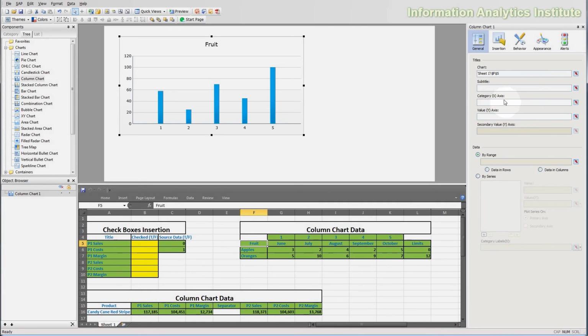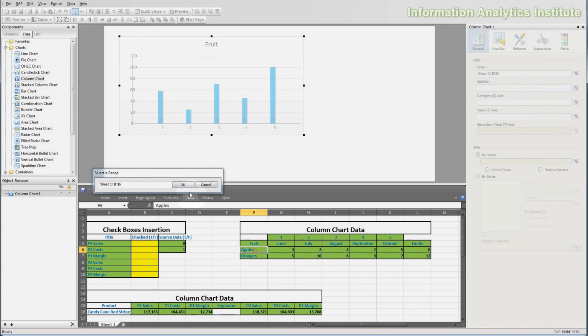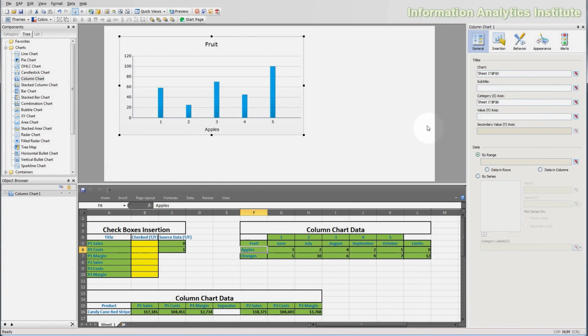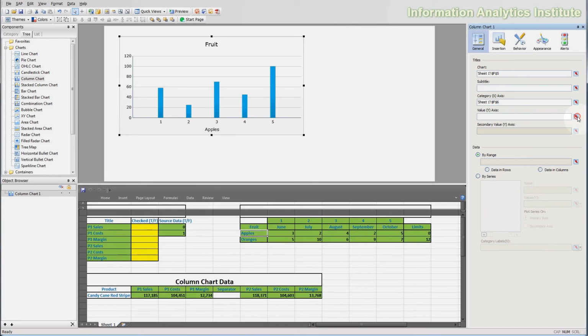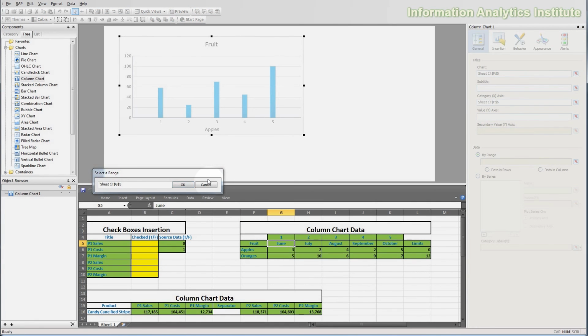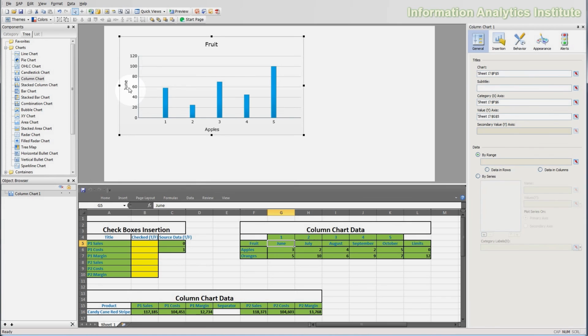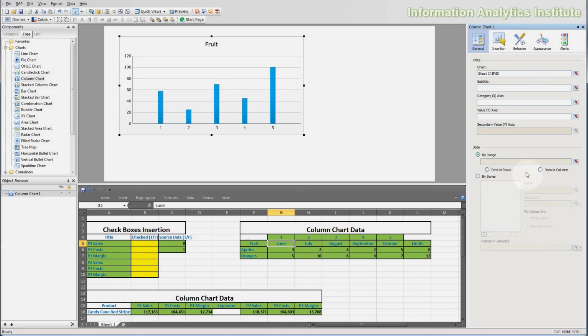Now these are titles, so for the category X axis and value Y axis we can set a label that will be displayed there. So for the X axis, let me just select, for example, Apple. You can see it's displayed right here. And for the Y axis, I can display something like Month, and you can see it's displayed vertically like so right here. I'm going to clear both of them because we don't need them anymore. The secondary value Y axis can have a title as well, and we will come back to this concept a bit later.